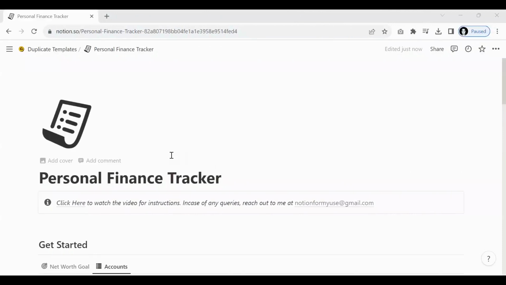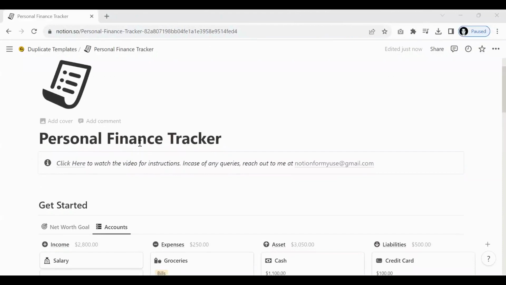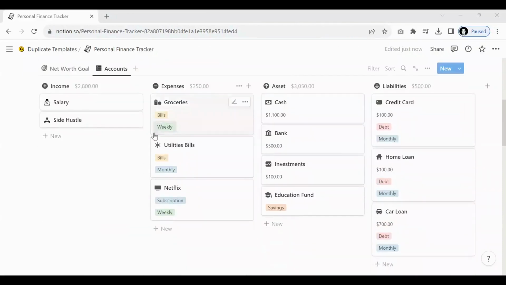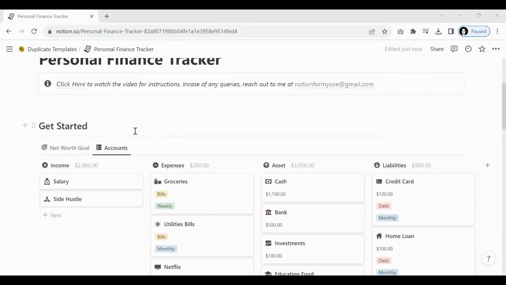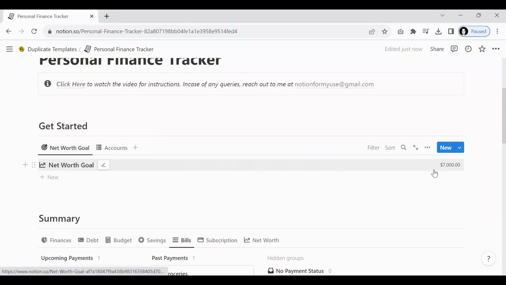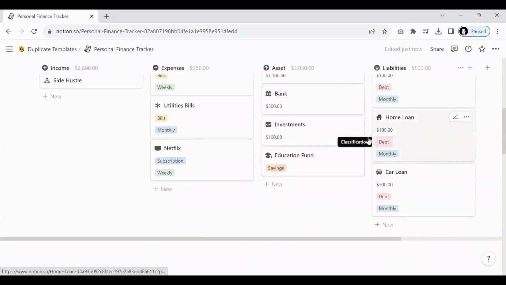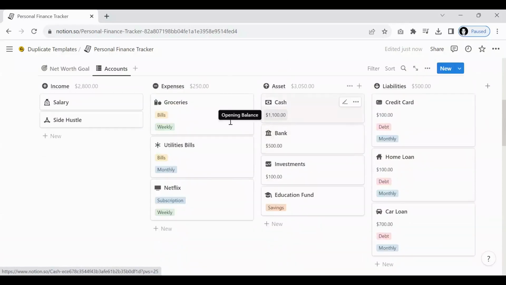Today we are going to discuss how we can track our personal finances using the setup that we have developed in Notion over here. Essentially, in this tracker, we have three sections. The first is we can specify our net worth target that we have set for the entire financial year over here. Then we have an account section where you can specify the different accounts under income, expenses, and assets and liabilities, as we can see over here, along with the opening balances and also the bifurcation of the payment frequency and the category of each.